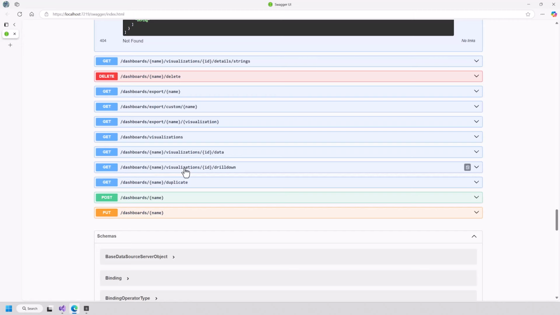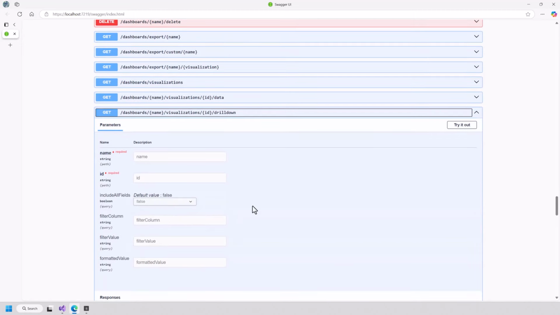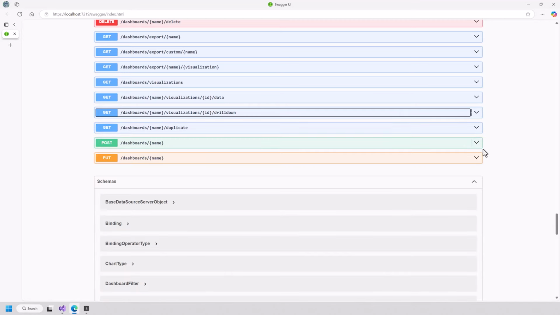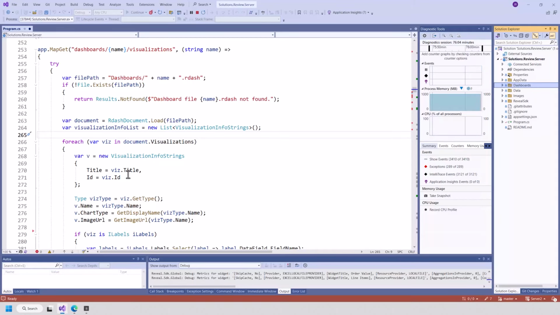Let's take a look at dashboards, name, ID, drill down. So what this will do is, it's actually pretty cool. It will allow me to get the underlying data of a particular visualization, but this really needs to be run from the client because you need a dashboard to load it in, so we really won't be able to see anything there. But what do these APIs actually look like?